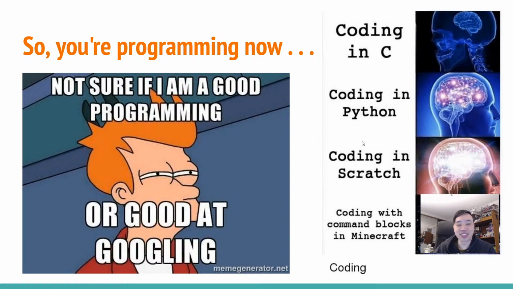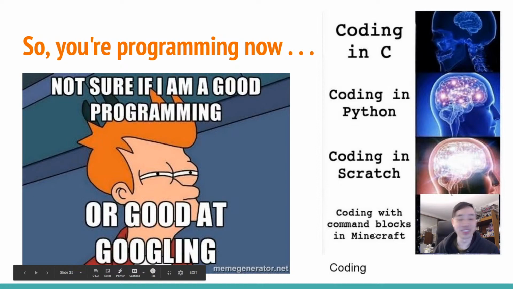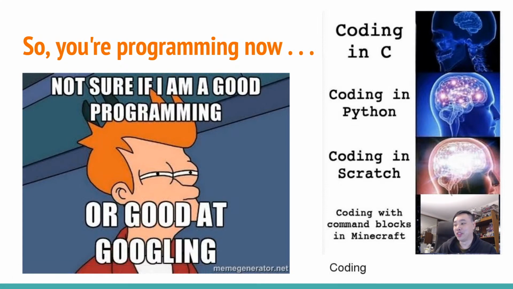And then also we've got this hilarious big brain meme here of just coding in things. I don't know if people have done Scratch before, or coding with command blocks in Minecraft. So you need galaxy, massive galaxy entity brain existence to be able to do this. I'm not sure if these are in the right order, because I think coding in Python is actually easier than coding in C. But anyway.